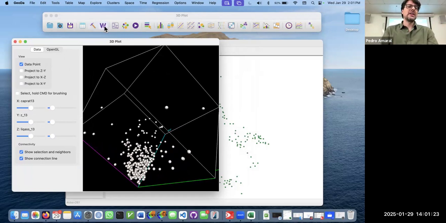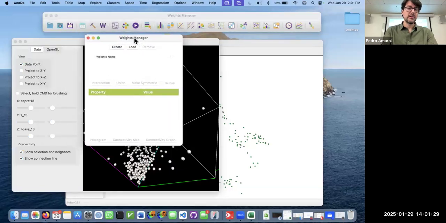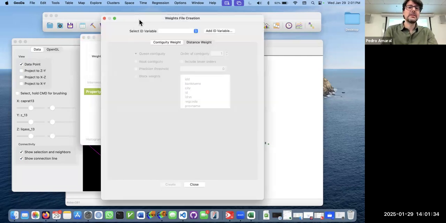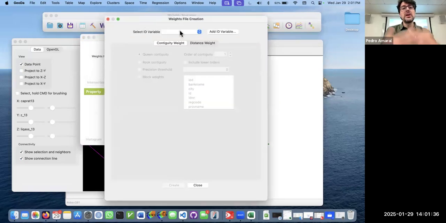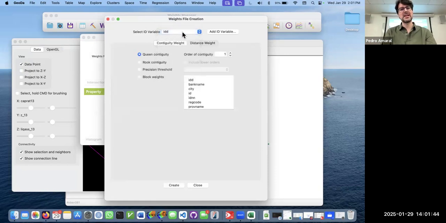Okay, so I'll click here on the W from the menu bar, the weights manager tool, and then I'll hit create. And from here, we need to select an ID variable or just create our own. It doesn't really matter, but we already have an ID variable here, IDD, so I'll just select it.